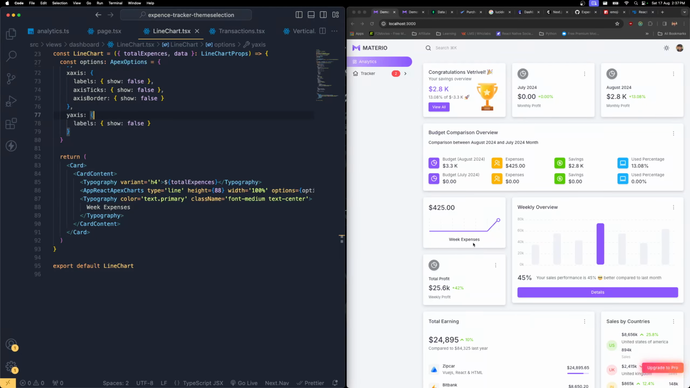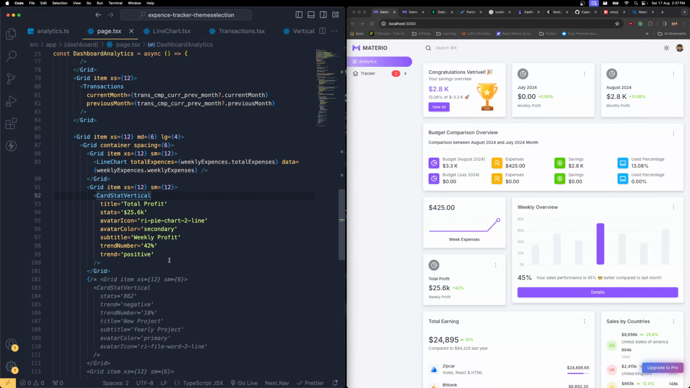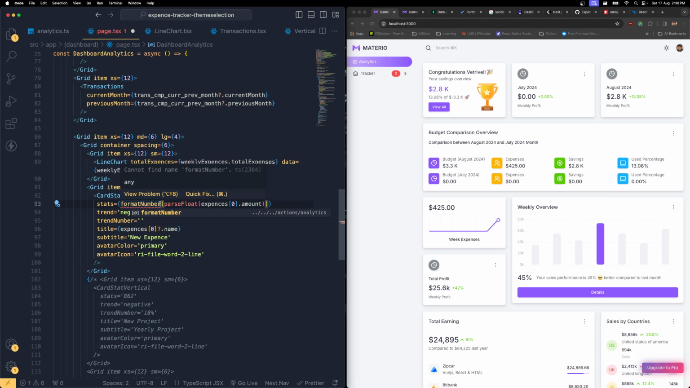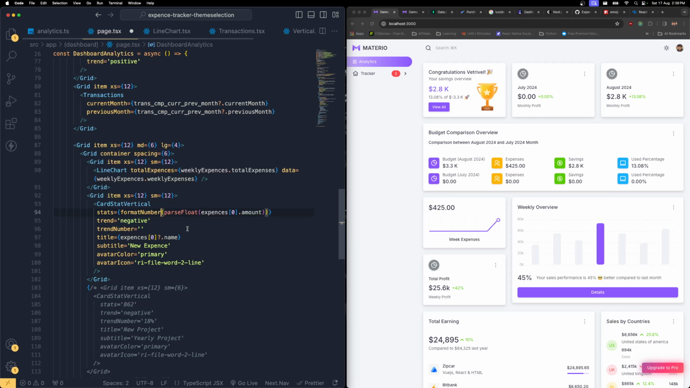This is one. Then let's get back to the page.tsx and let's apply this card details, stats and everything. So I'm going to simply copy and paste it. This is the stats, using the format number from the, so basically that format number is coming from where? From your analytics, which is coming from actions analytics. Import that one and save it.